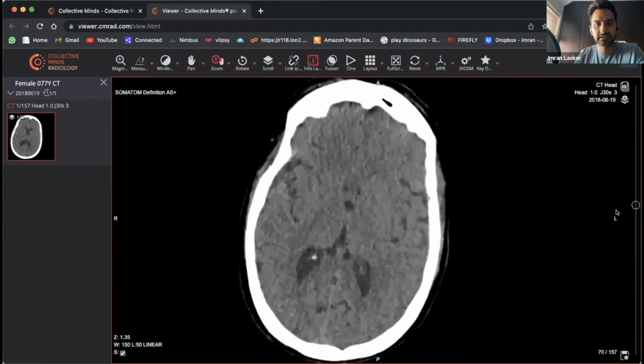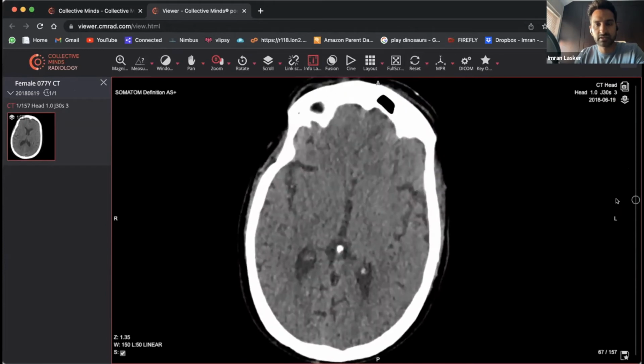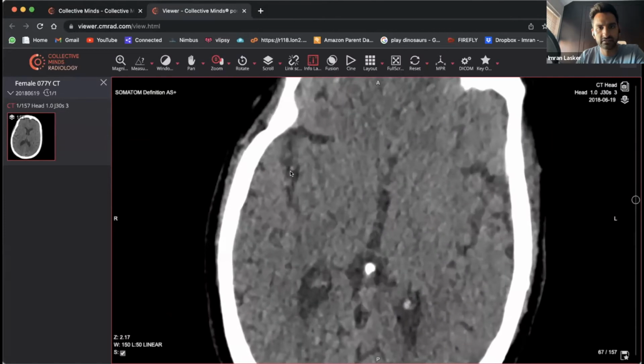Haven't really seen anything, have we? Actually, maybe around that point there. So can you see there? Look at that little dot there. Can you see that? That doesn't look quite right to me. Let's zoom in a bit. So it looks slightly different.